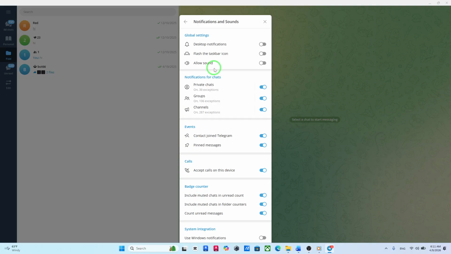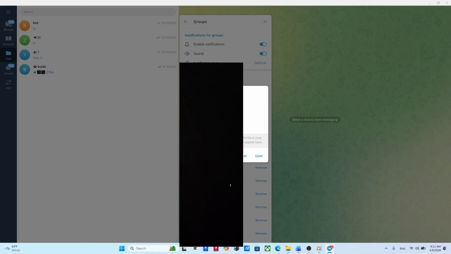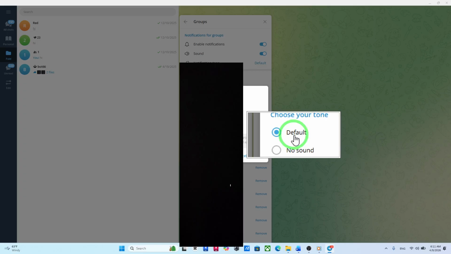Sometimes, by default, the notification tone might be off. That's why you're not hearing any sound when someone sends a message. Simply toggle on the option labeled Notifications Tone. Once it's enabled, every time you receive a message in any of your Telegram groups, you'll hear a notification sound.